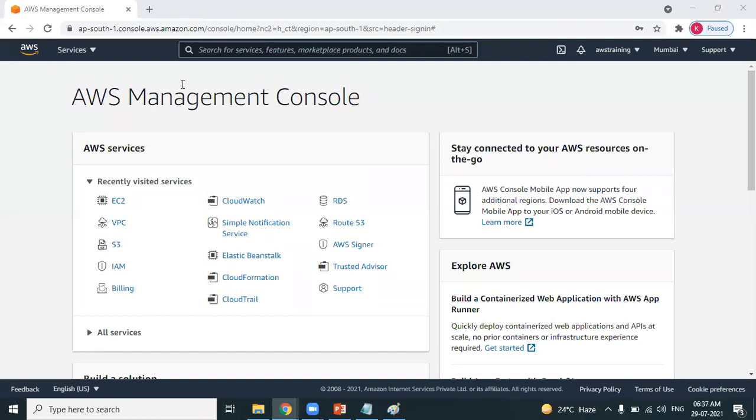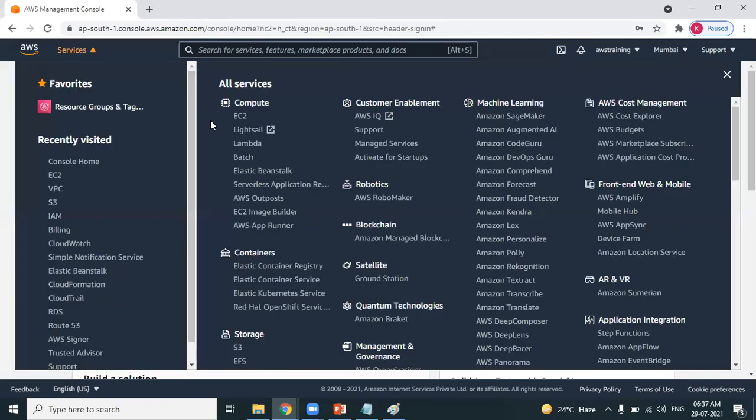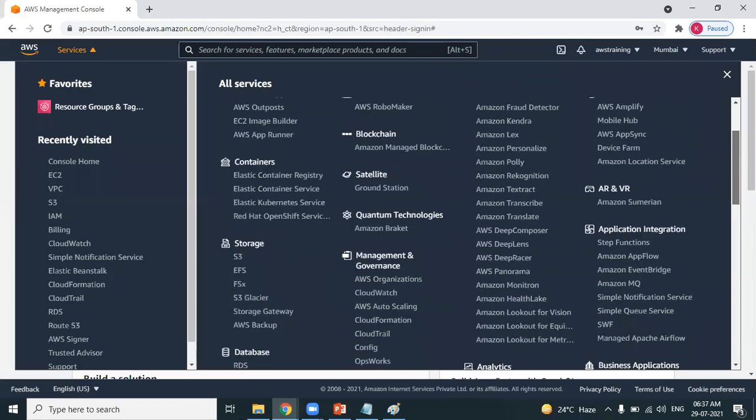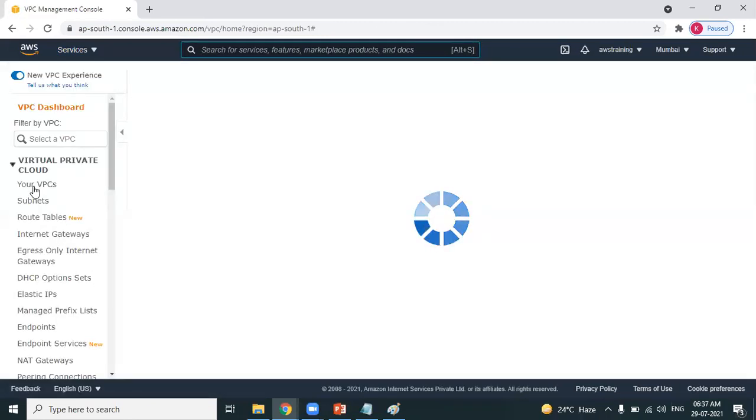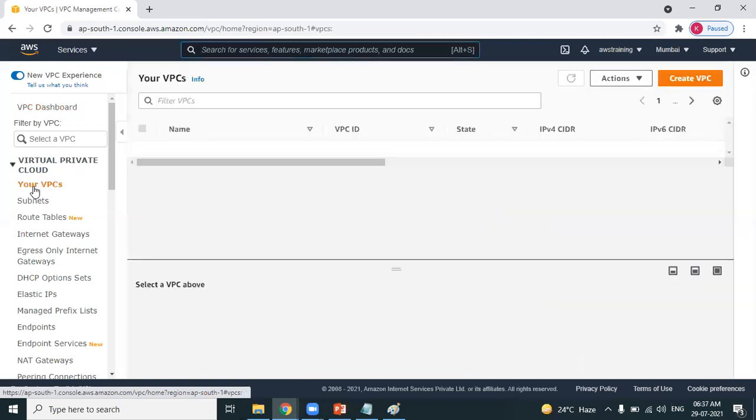Where are we maintaining it here? Go to Network and content delivery, VPC, then Your VPCs. This is where it is. We don't maintain it. By default, it is available here. We should not disturb it.